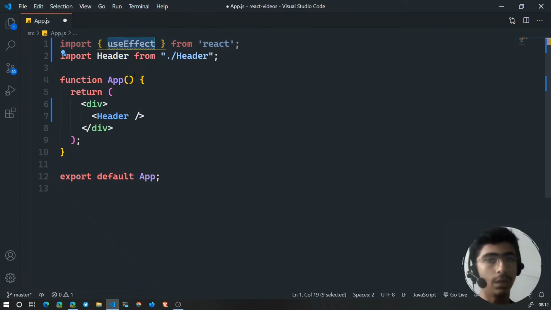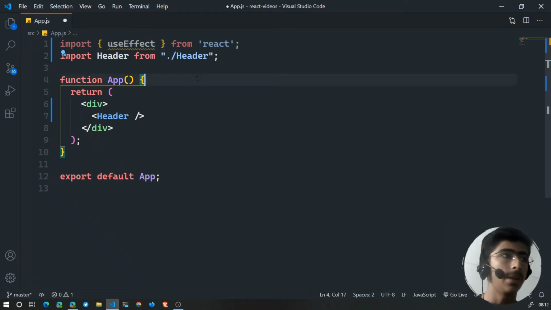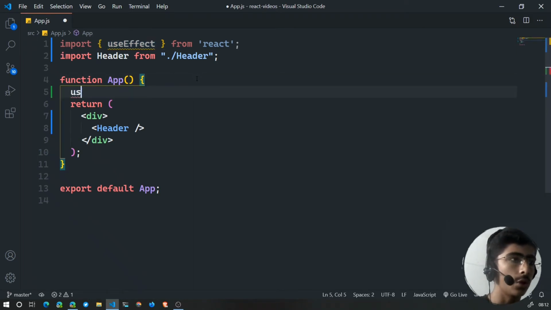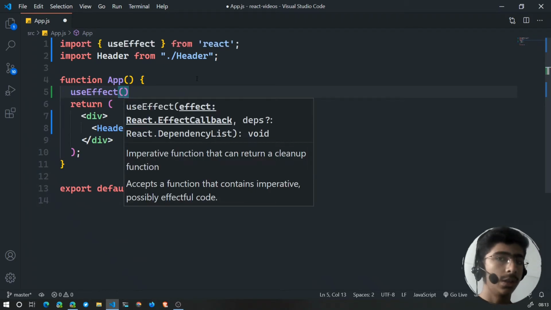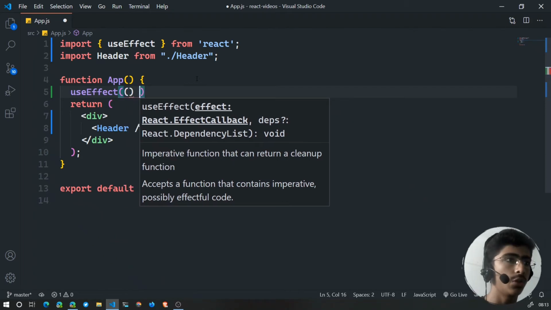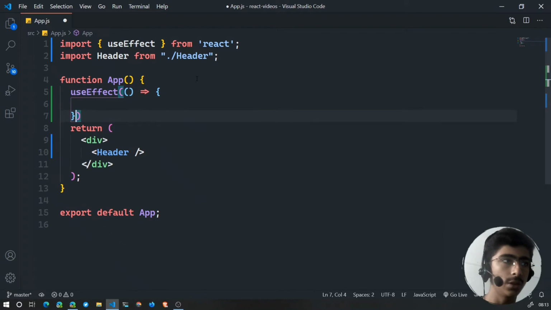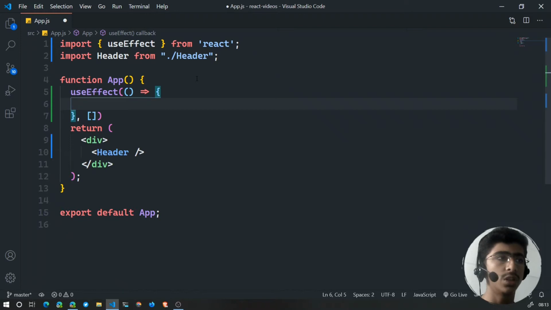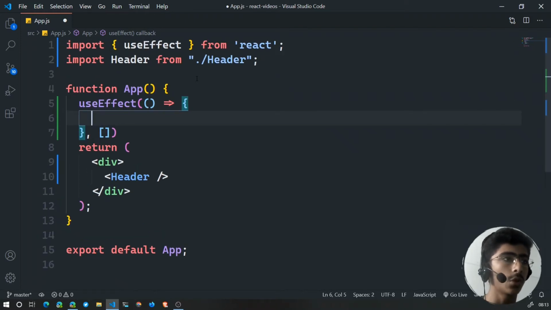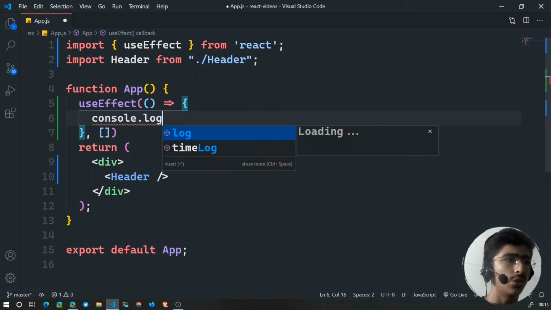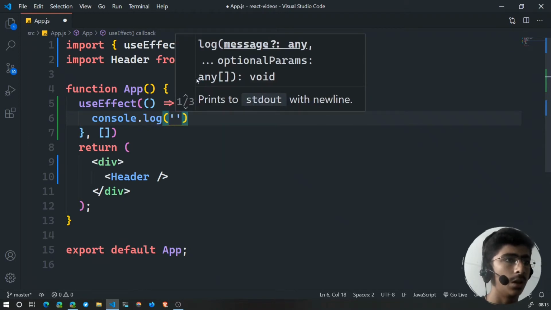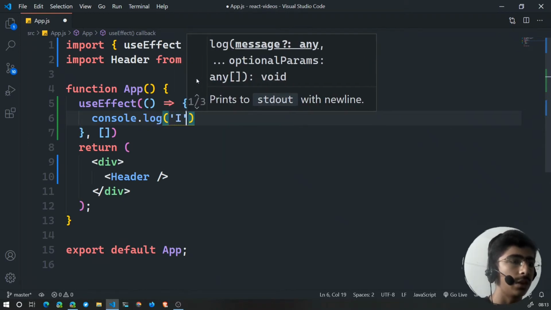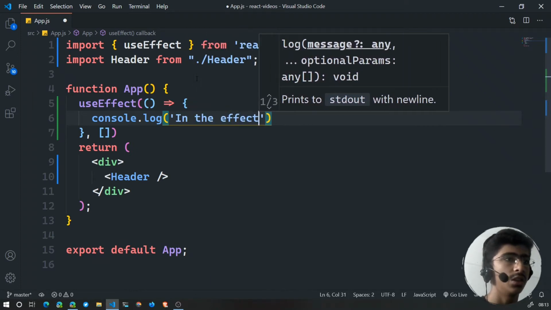Now useEffect is a hook, and a hook is simply a function, right? So if I call useEffect right over here, I first need to pass in the effect. It takes two arguments, the effect and the dependency array. The effect is going to be a function and the dependency array is going to be an array, right? So this function, let me just zoom in. Let's simply console.log in the effect, just so we can understand.